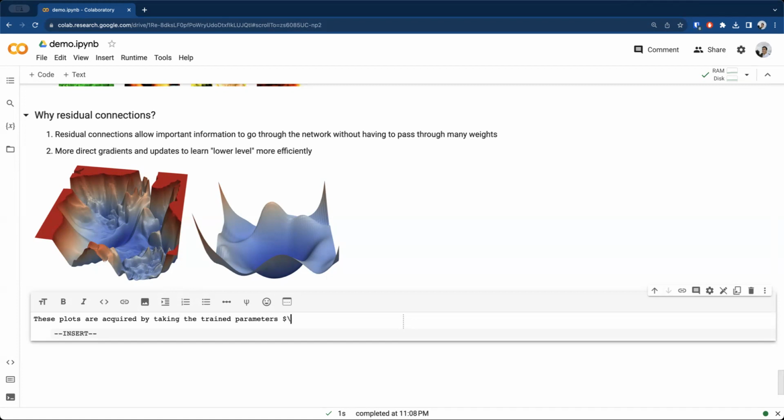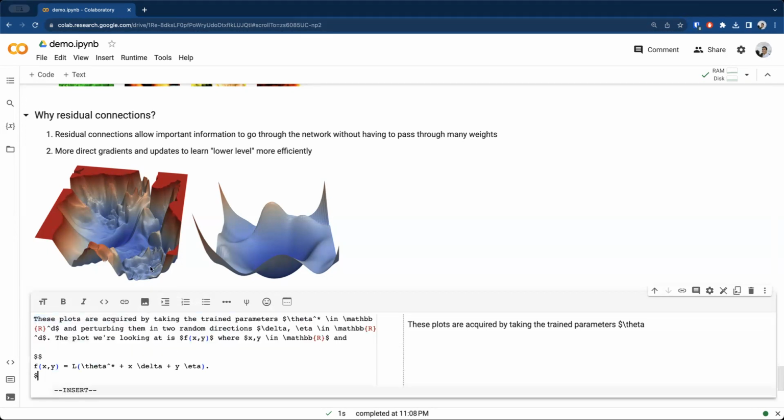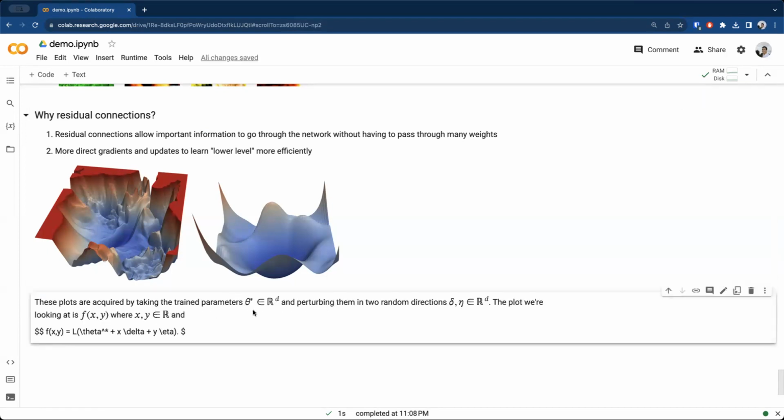I'm going to call these trained parameters theta star. Actually, instead of typing this out, I'm just going to copy it and I'll explain it. And I think that'll be better for us. Okay, so these plots are acquired by taking the trained parameters theta star, which are in R^D dimensional space where D is the number of parameters we have, and we perturb them in two random directions, delta and eta, which are in the same dimensional space.